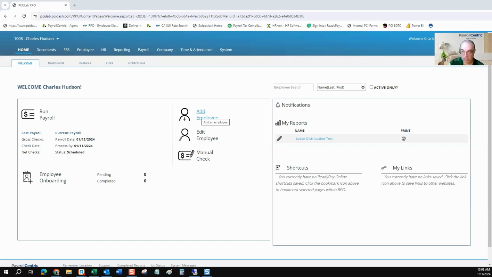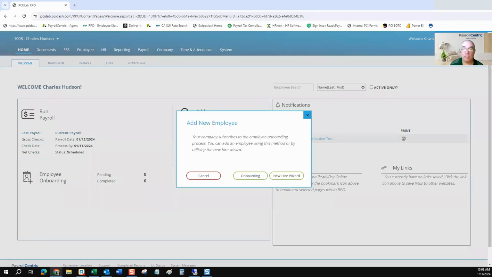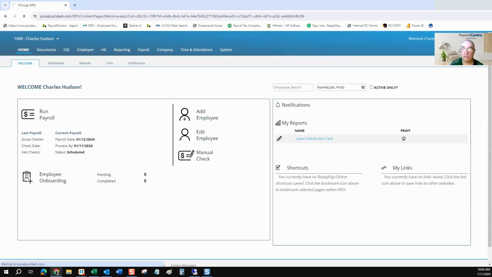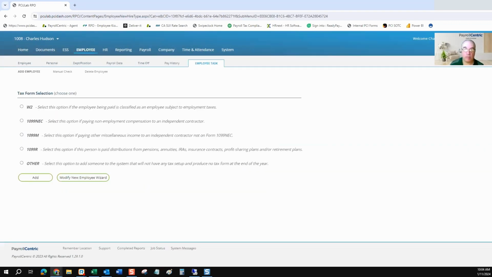We do have different ways of navigating. So you can use either this, where you click on it, and then you just go to the new hire wizard through here. But also, if you notice, it sits underneath employee task in the employee section. So either way, by clicking on employee up at the top and selecting employee task, or selecting the new hire from the home page, will bring you here.